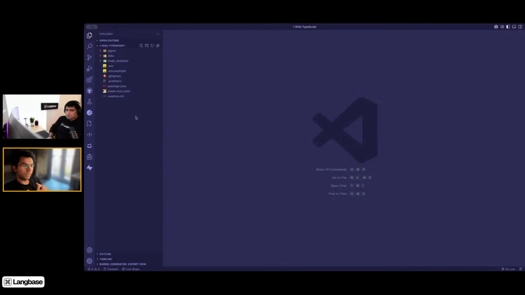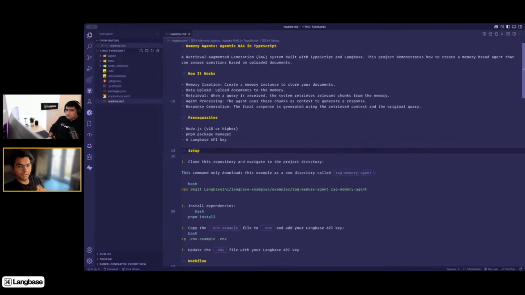But one thing to mention: while we are doing this, we will be creating a bunch of things. We will be creating a memory. We will be uploading documents to the memory. The memory will be agentic, as you will see. And finally, we will be retrieving some chunks and sending them to an agent pipe that will do the generation. So, a quick overview of what we are doing. Awesome, so let's get started.